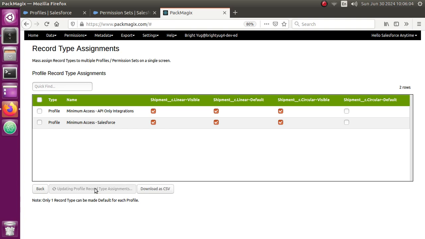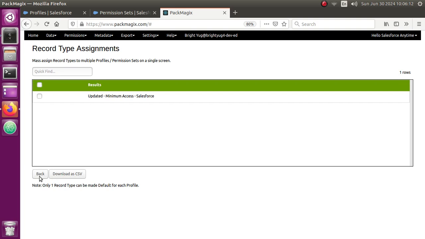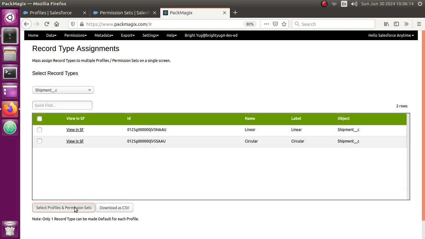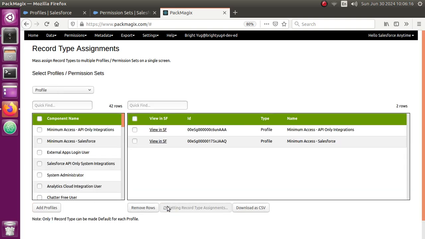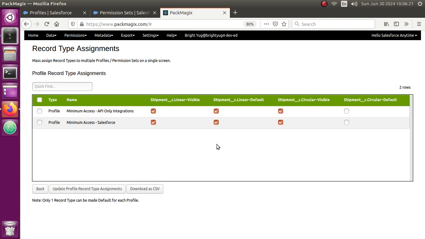So I'll just say update profile record type assignments, and then it should show me the same thing like what I did. So it's updated now, and go back, verify it again. So this should be, yes, it's already updated now, right? So it's going to be very easy for you to do multiple record type assignments. This is what is for profile record type assignments.